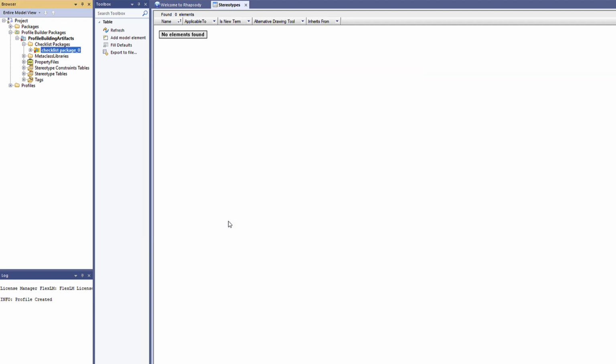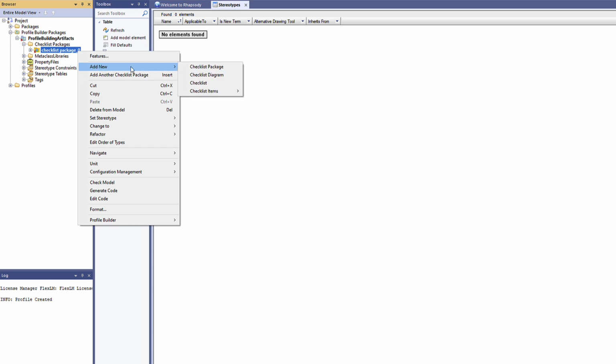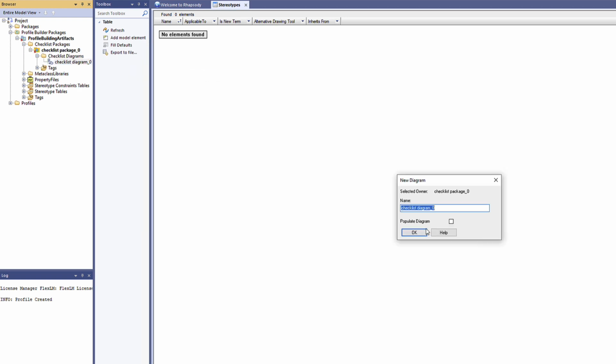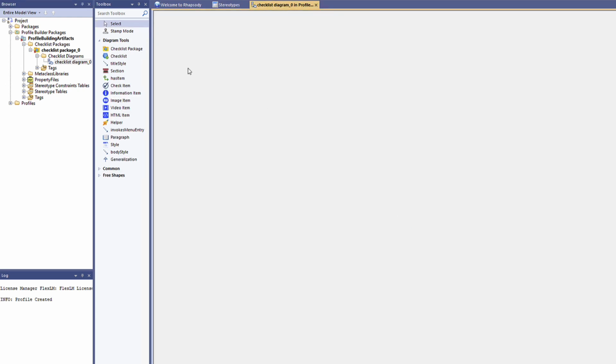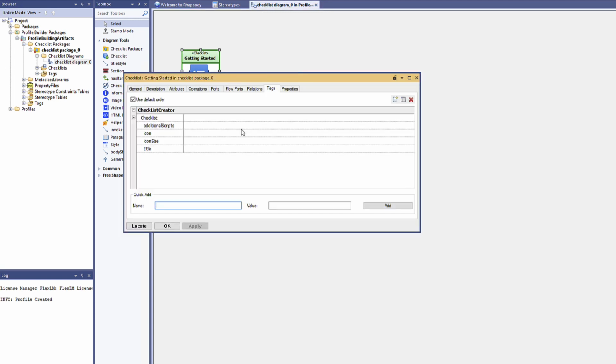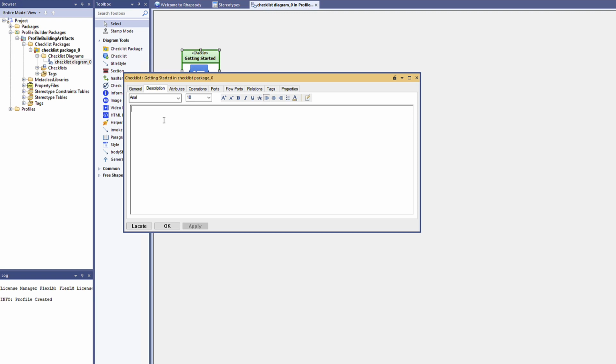Now, I can create child checklist packages to organize my content, but in this simple example, I'll just put everything in the root, starting with this checklist diagram. Okay, now for the actual checklist. Let's call it Getting Started, which will also be the name of the generated HTML file. Now we can give that a description right here in the Rhapsody features window. Let's just give that some text, maybe welcome to my profile.